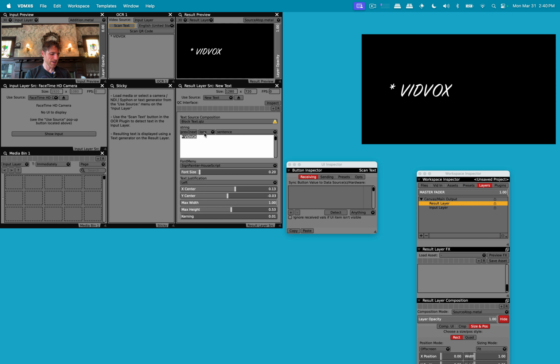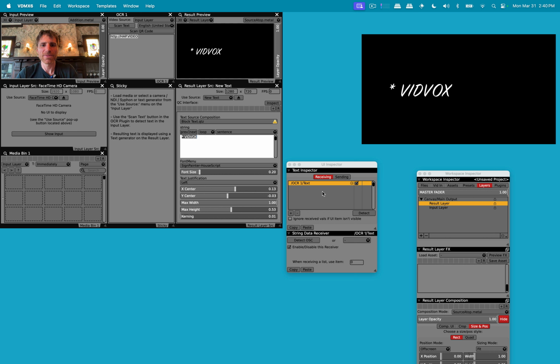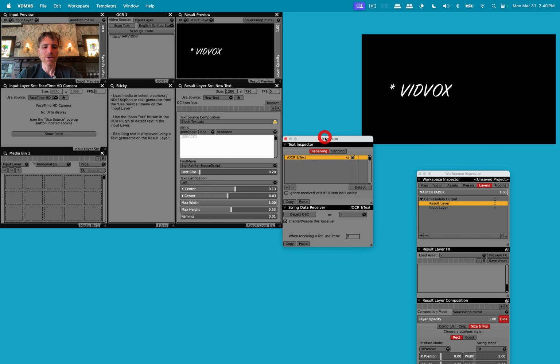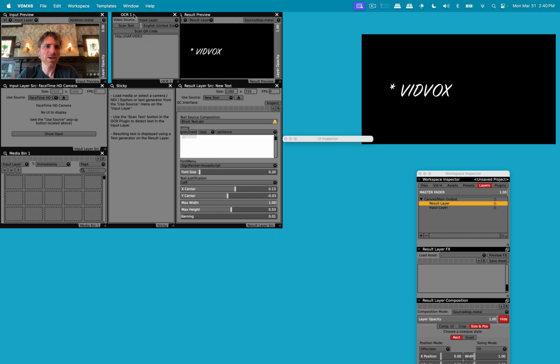Additionally, you can also scan QR codes. So let's find one. I don't know what this one is, but if I click on Scan QR Code, there it is, video. If you want this text to show up in this window here, you'll notice whenever I click on the text, it's going to generate this string. If I have the UI inspector open, or I hit Command 2 to open up the UI inspector, right now it's set up as OCR1 text. So this is OCR1, and whatever text is generated here is going to show up here.